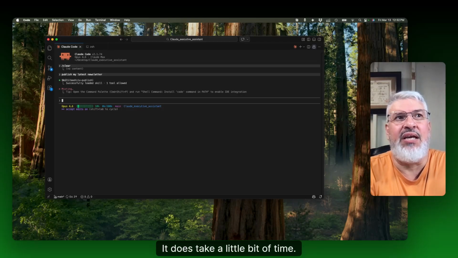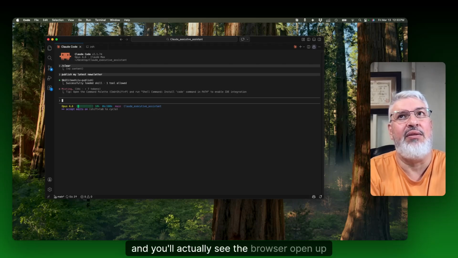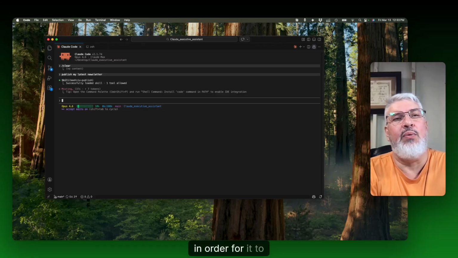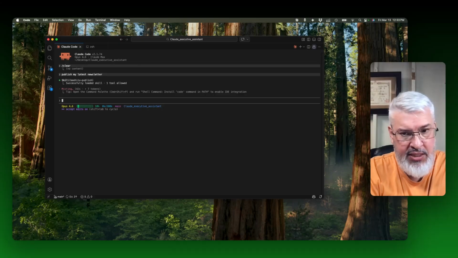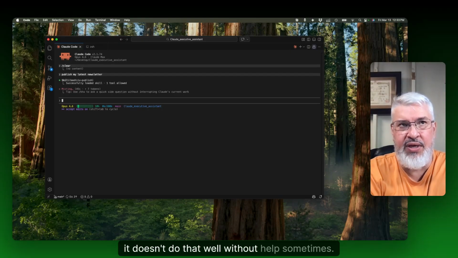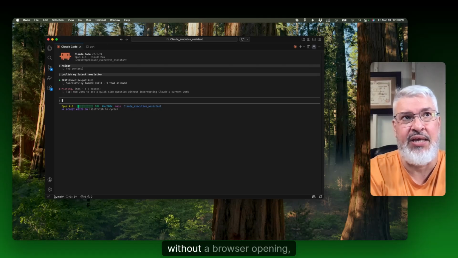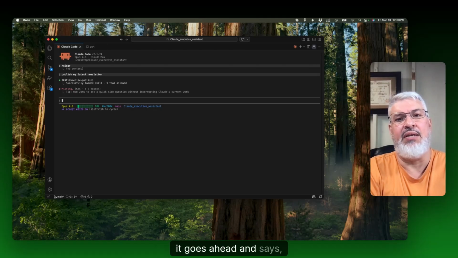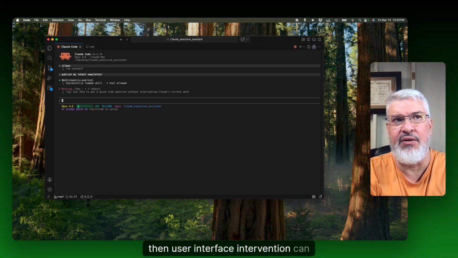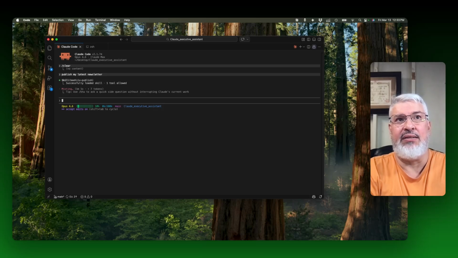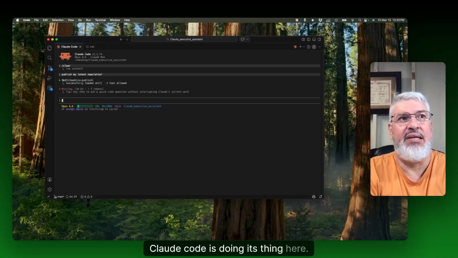It does take a little bit of time because, when you think about it, it's doing a lot of work. And you'll actually see the browser open up because in order for it to use Beehiiv, it needs to log in, and it doesn't do that well without help sometimes. So rather than have it get stuck by doing it what they call headless, without a browser opening, it goes ahead and says, well, let's just go open the browser, and that way if I do get stuck, then user intervention can fix that. Okay, so Claude Code is doing its thing here.